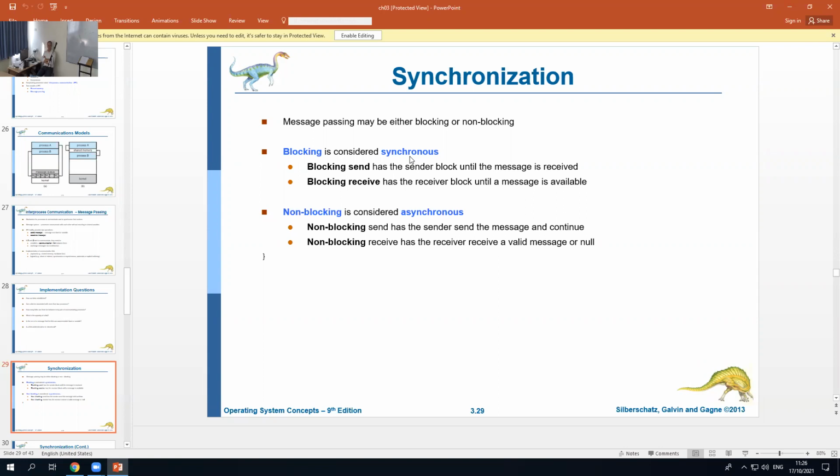Blocking is considered synchronous. Why is that? You're synchronized. Why are you synchronized? It depends on which work you're doing. You're doing everything step by step. I'm not advancing. I'm waiting for you. It's like a message. I'm waiting for you to tell me you received, and then I go on. So we're doing it in sync.